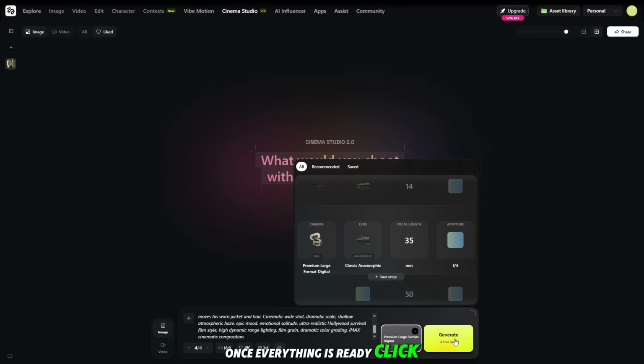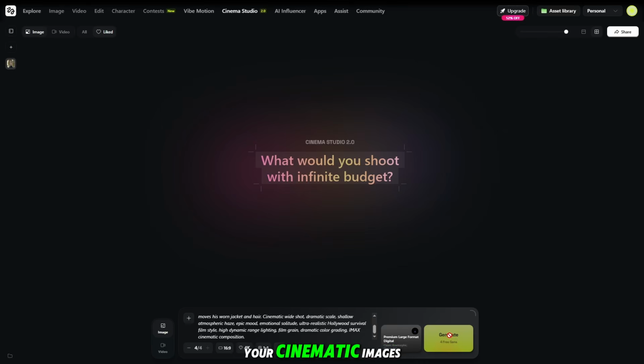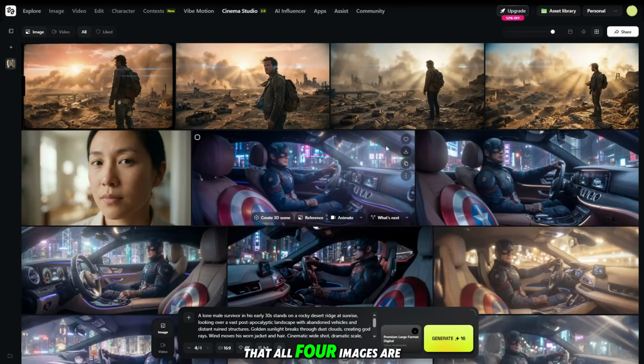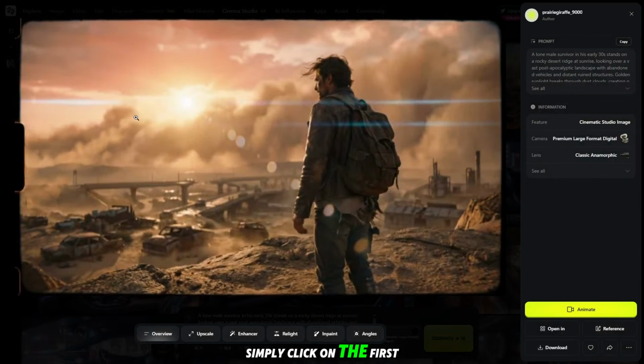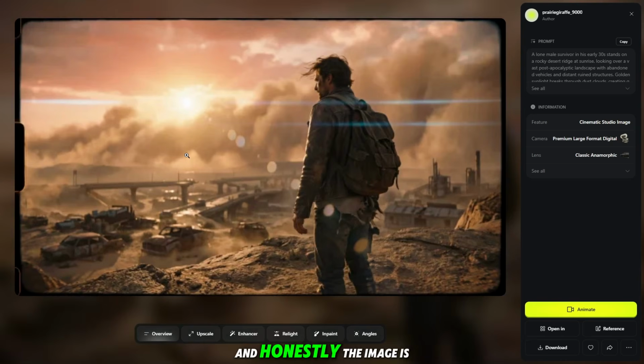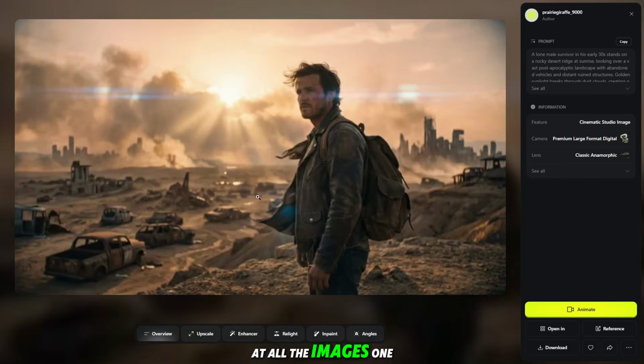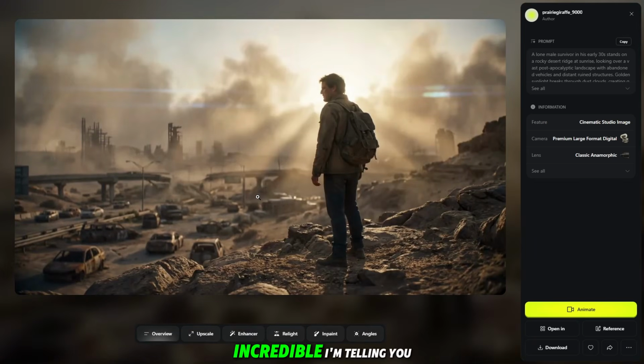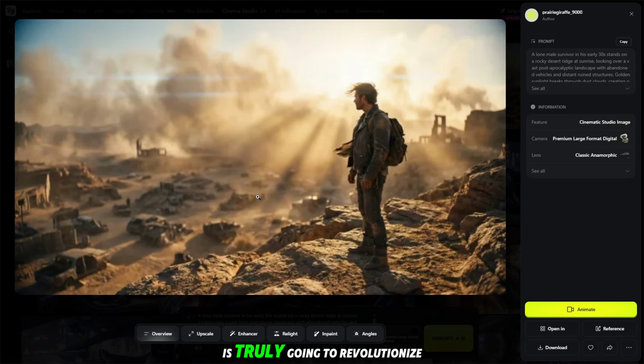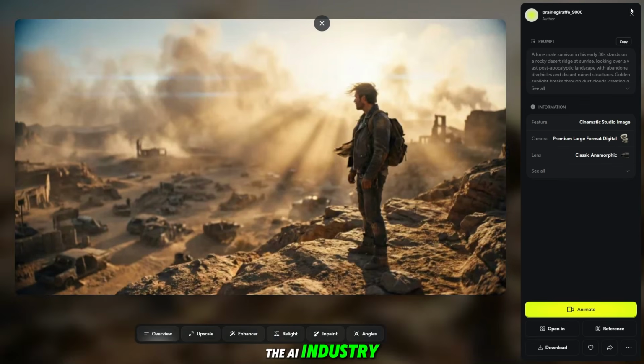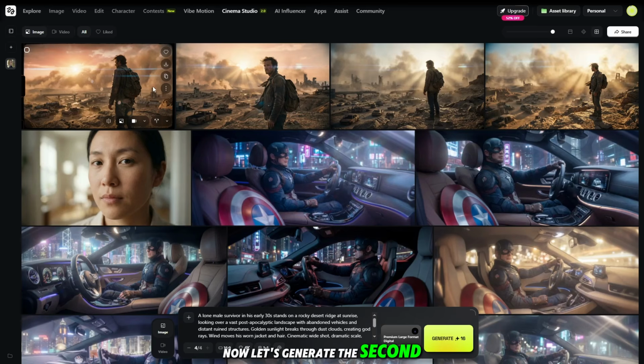Once everything is ready, click Generate and it will start creating your cinematic images. Now let's see how the results look. And now you can see that all 4 images are ready. Simply click on the first image and check how it looks. And honestly, the image is absolutely mind-blowing. In the same way, look at all the images one by one, and I'm sure you'll also find every single image incredible. I'm telling you, Higgsfield Cinema Studio 2.0 is truly going to revolutionize the AI industry. Now, let's generate the second image as well.